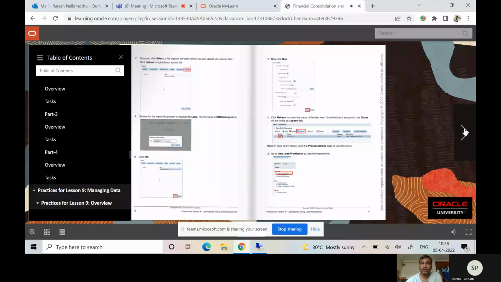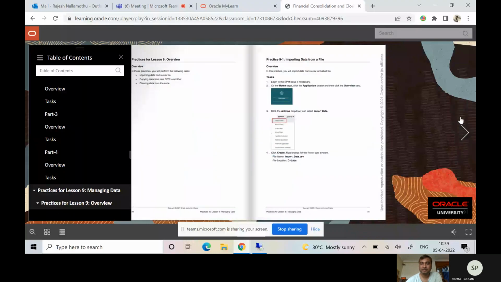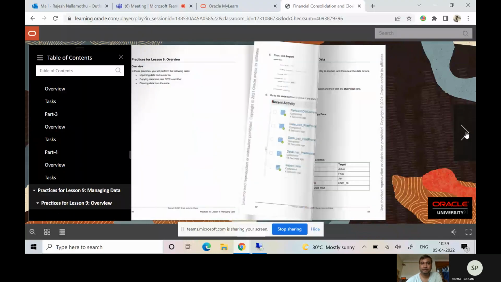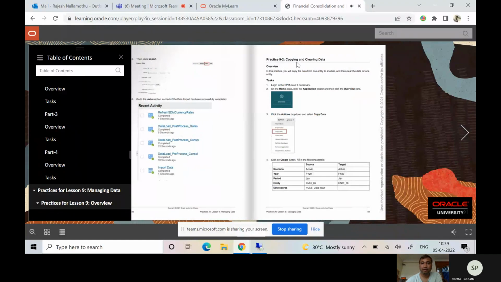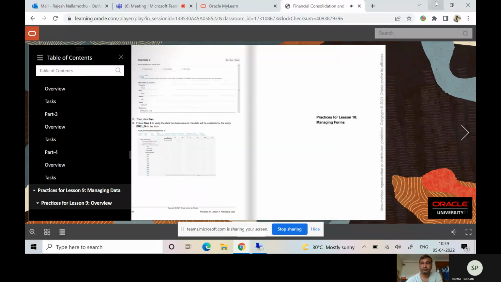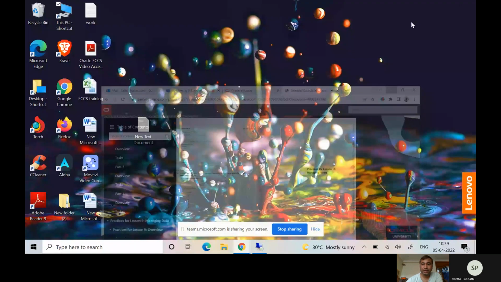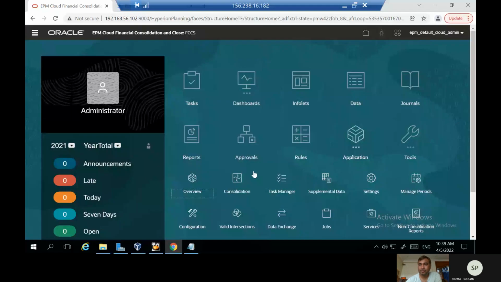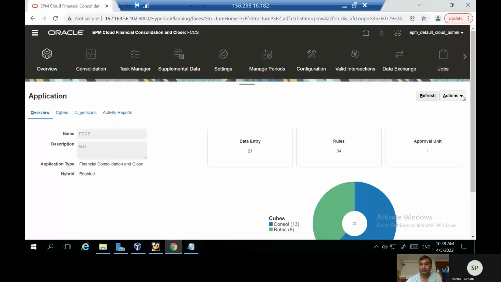Importing the data from the files, and copy and clear the data. We will click on application, click on overview. When you click on here, in action we can see import data, export data, copy data, and clear data.